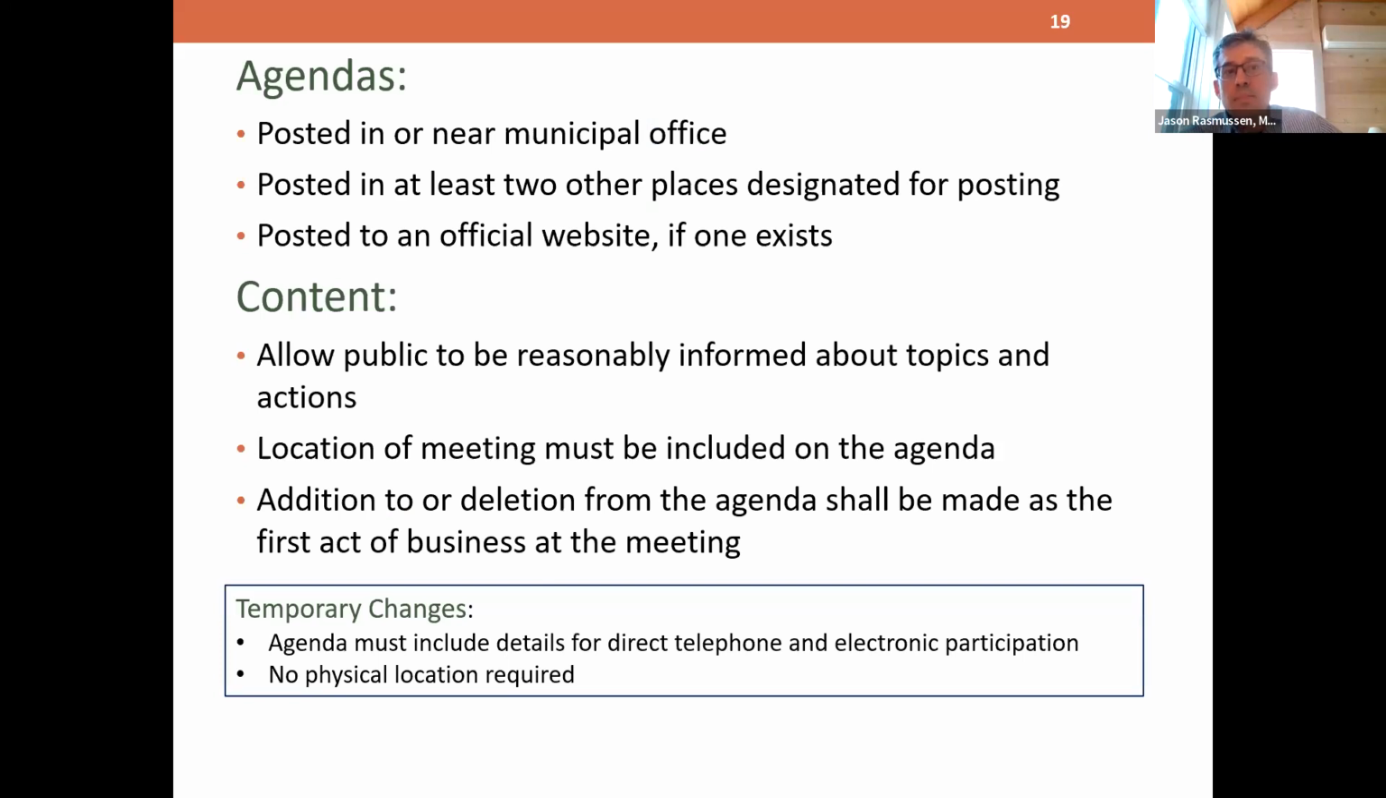So the agendas, you got to post them usually in the town office or near it, and then in 2 other places, maybe the library, maybe the post office, maybe the general store, maybe the message board along the road as you enter town, those sorts of things. And then if you have a website, it should be posted there too.